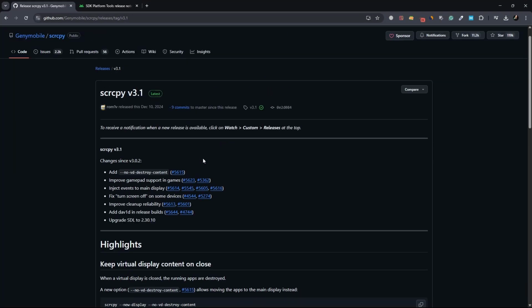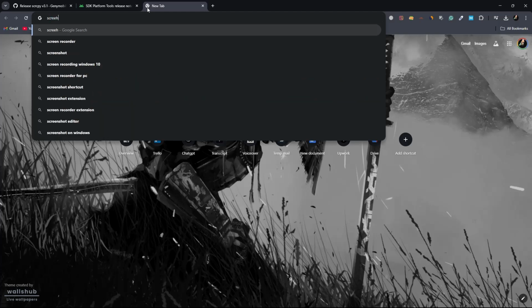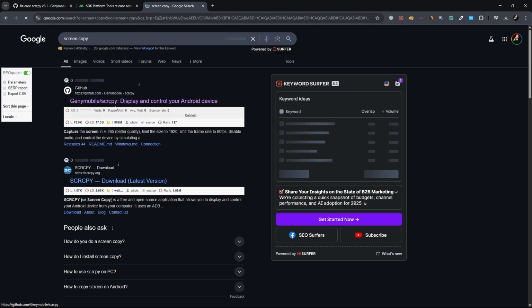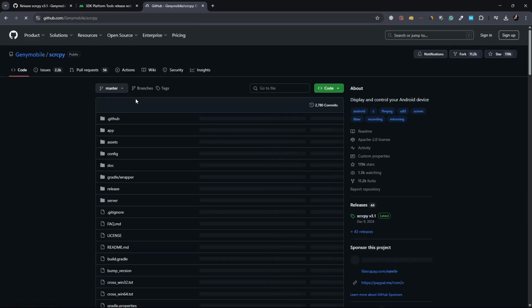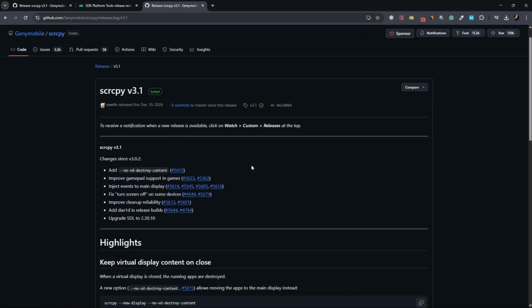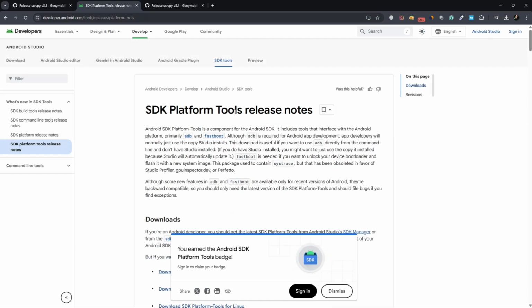Scrcpy provides a high-performance and low-latency way to mirror and control your Android device without requiring root access. It is available for Windows, macOS, and Linux. Before we start, you need to download the latest version of Scrcpy from its official GitHub page. Additionally, your PC must have ADB (Android Debug Bridge) drivers installed.